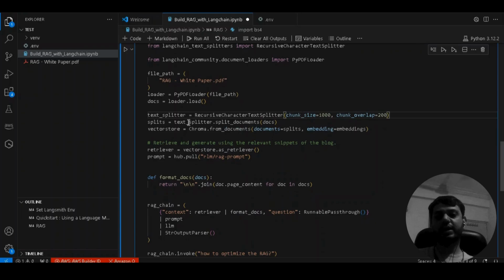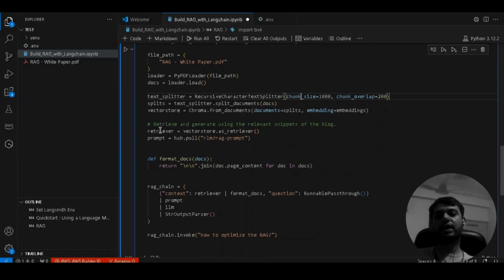Once we have the split documents, we are sending those to the embedding model. What is the embedding model? This Cohere one we are currently using, and it will generate vector embeddings for them, and we are going to store that into Chroma. So it will basically create one index and the vector DB for us. So we are storing into the vector store variable, and using this we are creating the retriever. Basically, we are passing our query to this retriever.